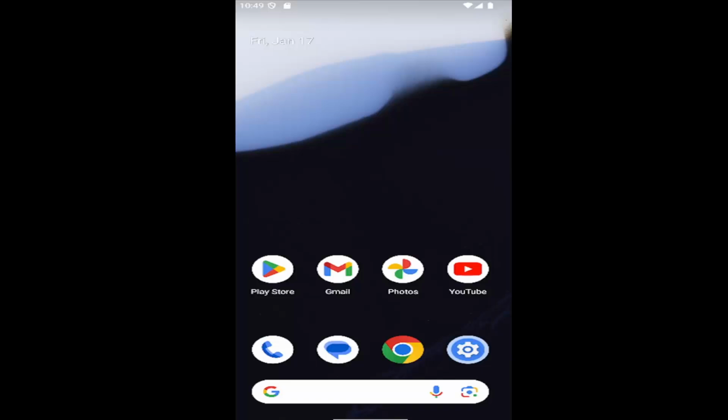In today's tutorial, I'm going to show you guys how to set up or change the PIN or password on your Android phone. So this should hopefully be a pretty straightforward process here, guys. And without further ado, let's go ahead and jump right into it.